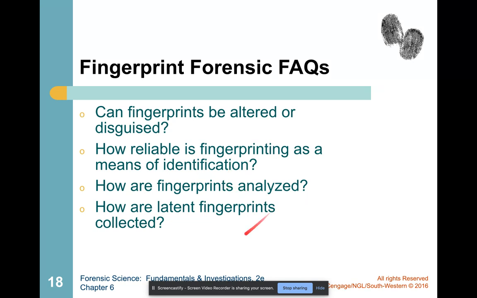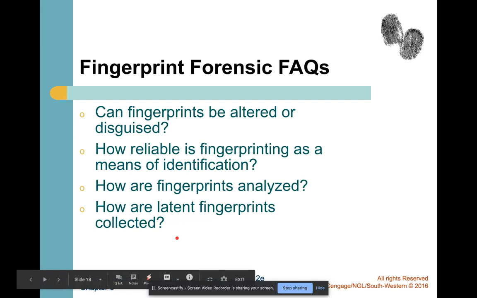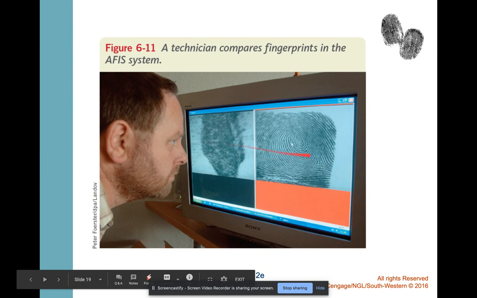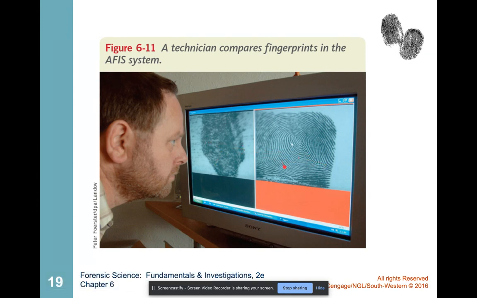And then how are they analyzed? And then how are we going to collect them? So here we have a technician, right? And he's examining 2 fingerprints by eye. So now the computer is really going to be doing the matching in general. We usually do not have technicians examining them by eye.